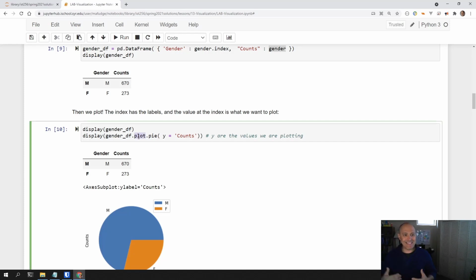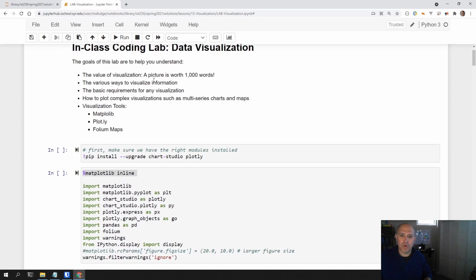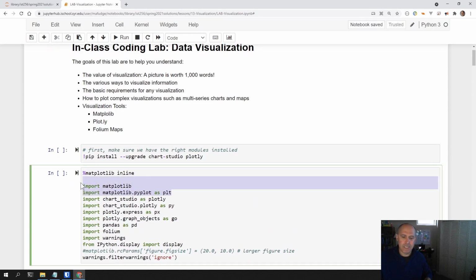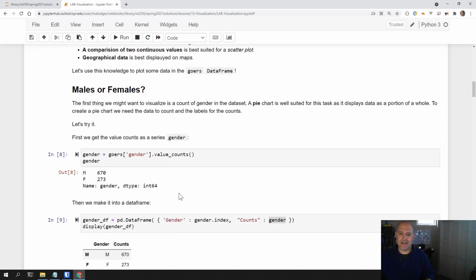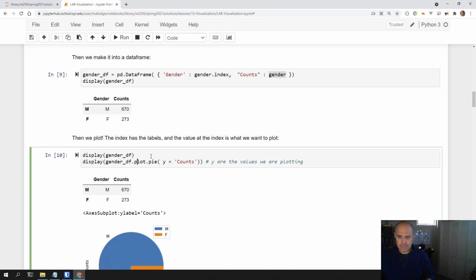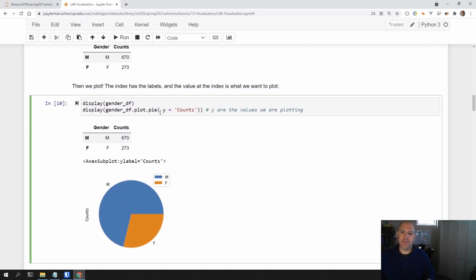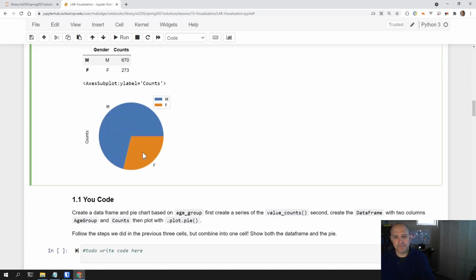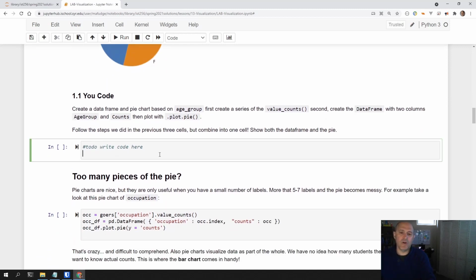Plot is a function that is added onto the data frame by way of Matplotlib. Because I imported Matplotlib up here, this extends the functionality of the data frame so that it is now plottable. Okay, and I have to choose which value here is the y-axis, and the y-axis are the values that you're actually plotting, which are the counts. And then the M and F come from the index in the pie chart. Not from gender, it comes from the index. Okay? So that takes us to 1.1 code.